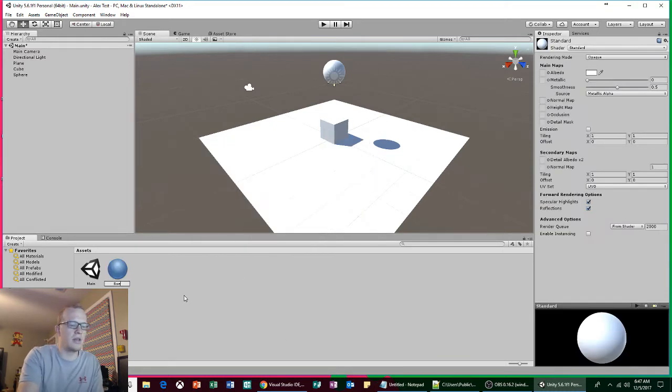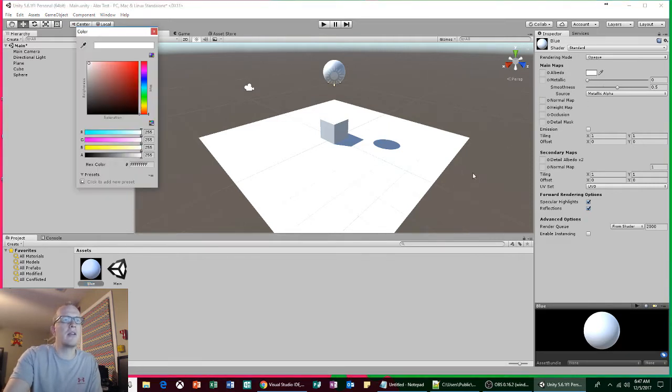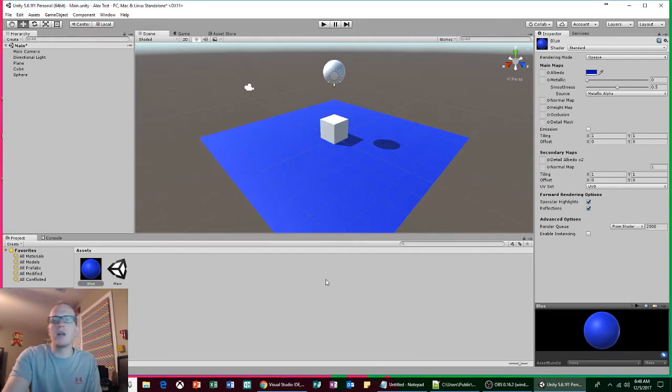We're just going to call this, not blue, we're going to call it blue. All right, now when you click that material, go over here to your inspector. You'll see this little color swatch. Click it. And you can either grab a color off your screen, or we can just make it blue. Obviously, if it's named blue, we should make it blue. And then let's drag that onto our plane. Okay, so now we have our plane, kind of looks like water, right?